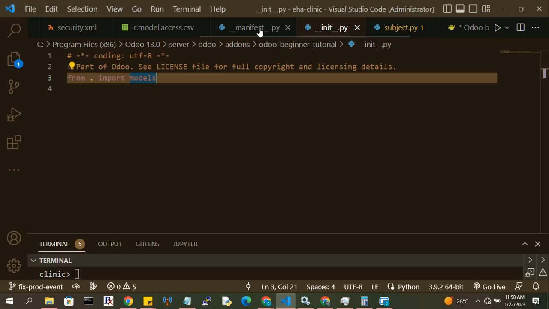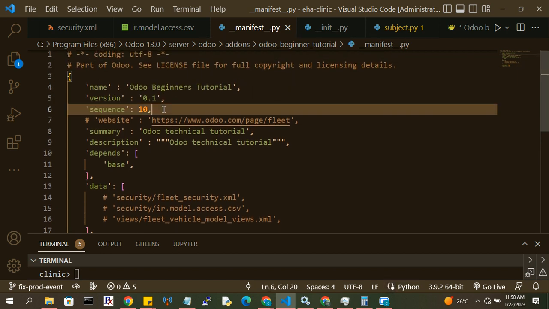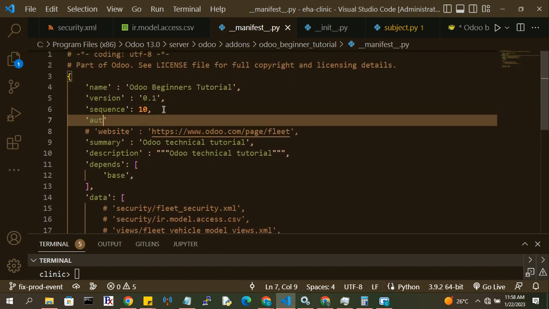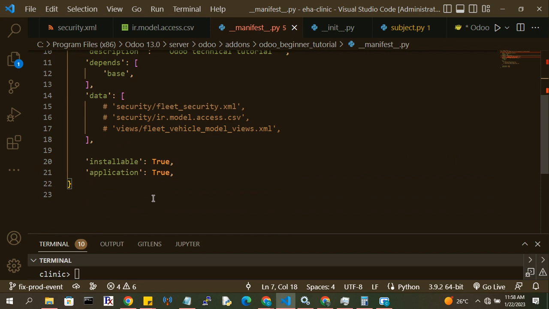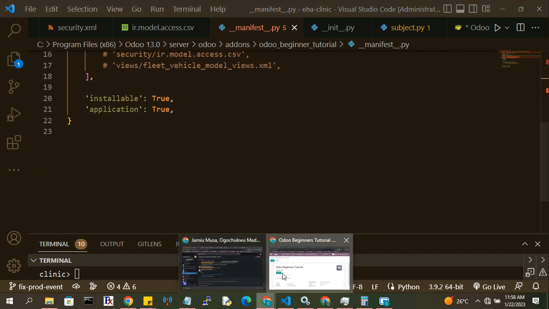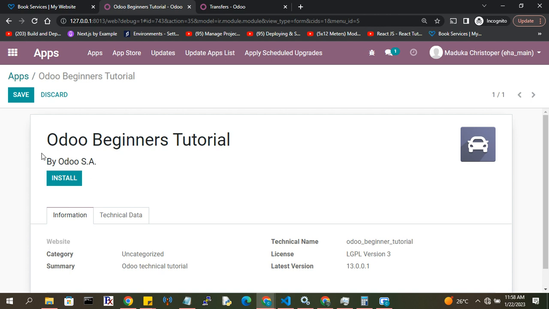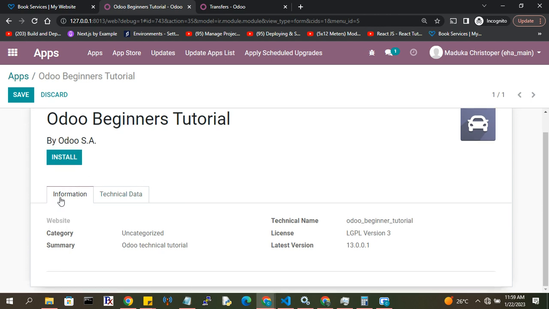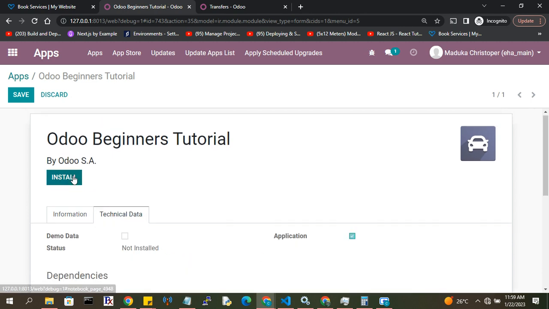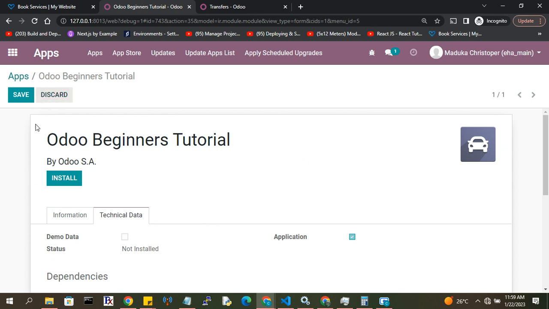Let me change some of this information, for example, author. I'll come here and say Maduka Sopolo. Of course, I have to see it reflecting as Maduka Sopolo instead of Odoo SA. That's what author does. The website, of course, is empty. Category is empty. Summary is what I just provided. There's no license, and nothing else.